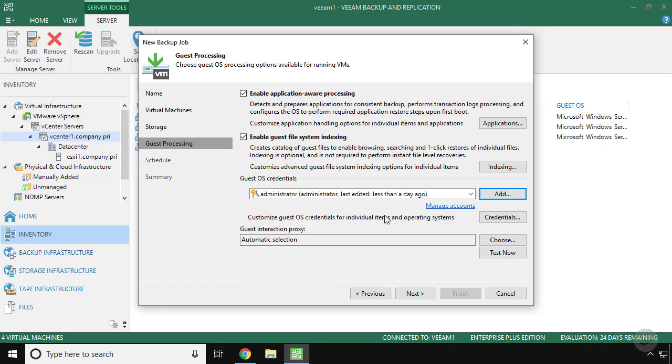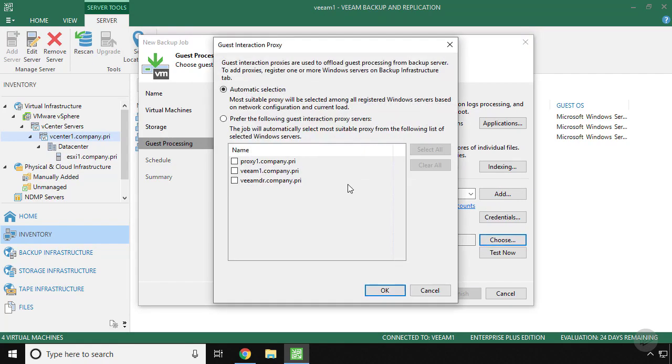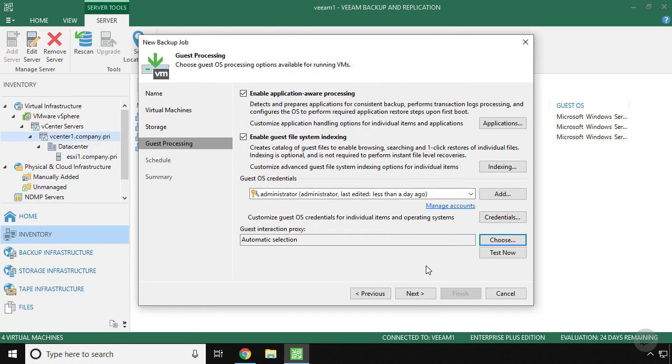Now, earlier I talked about that guest interaction proxy, and I told you that there wasn't really much we could see until we started actually creating the backup job. Right down here is where we can define which machine should be that guest interaction proxy. And as before, we have all the different machines that are currently here in the backup infrastructure as options. I can choose either of these if I want, if perhaps I want to separate out this site versus another, but I'll choose automatic selection here to allow Veeam to accomplish the task.